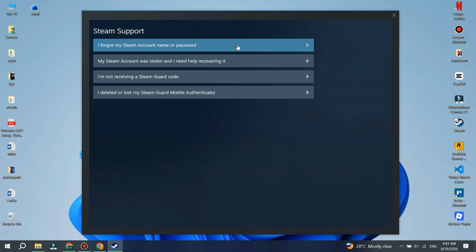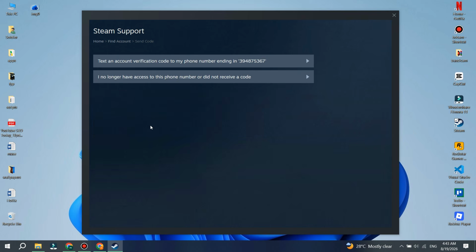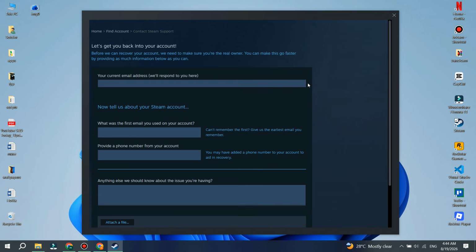On the recovery page, Steam will ask you for your current email address. Enter an email address that you currently have access to, then click on I no longer have access to this phone number or email. After that, Steam will ask you for more information about your account.